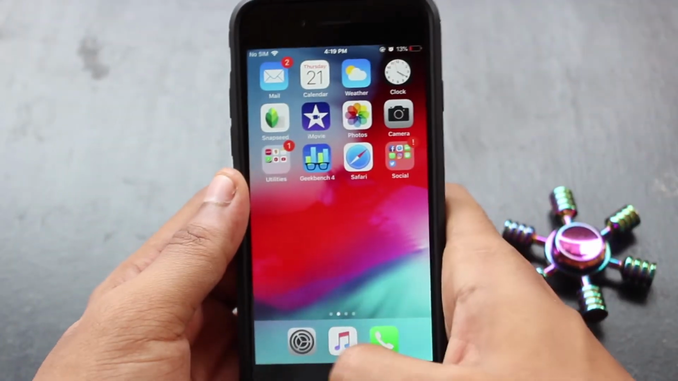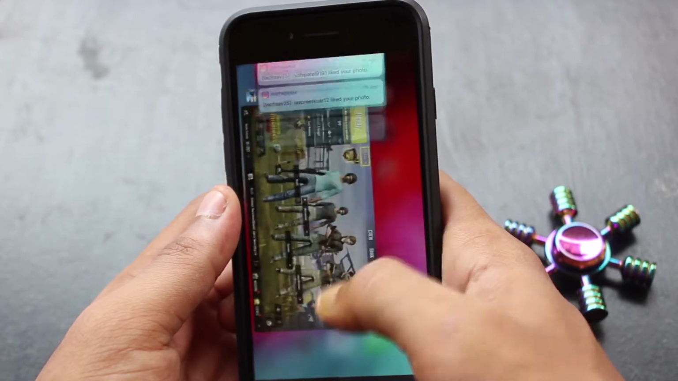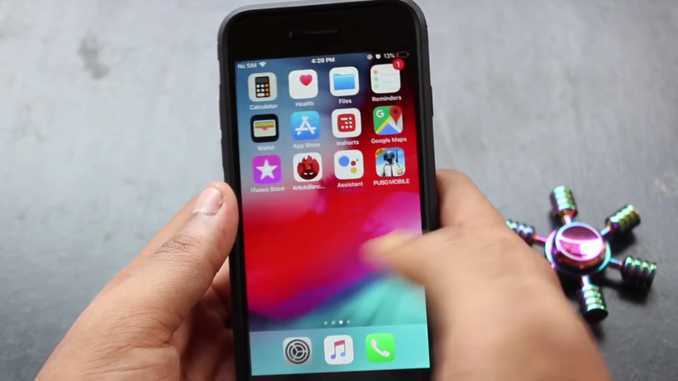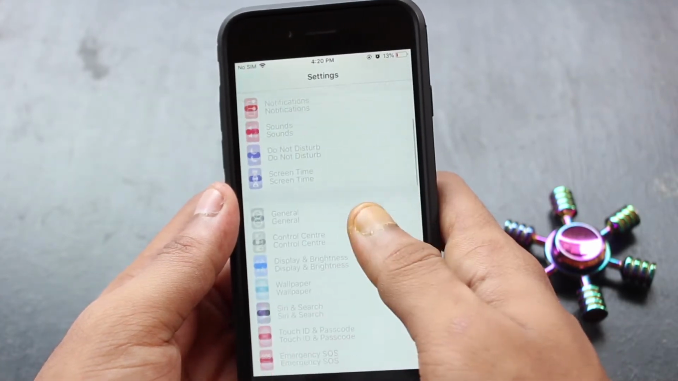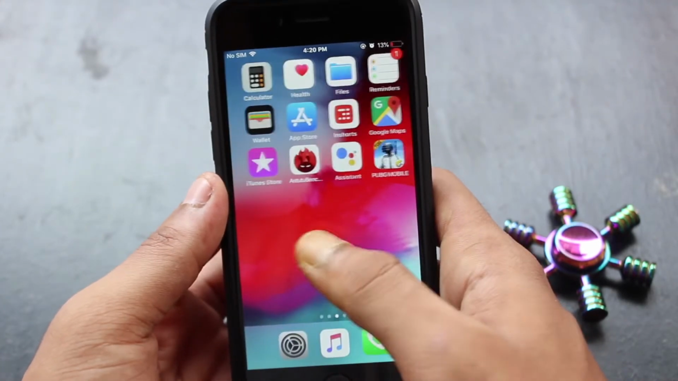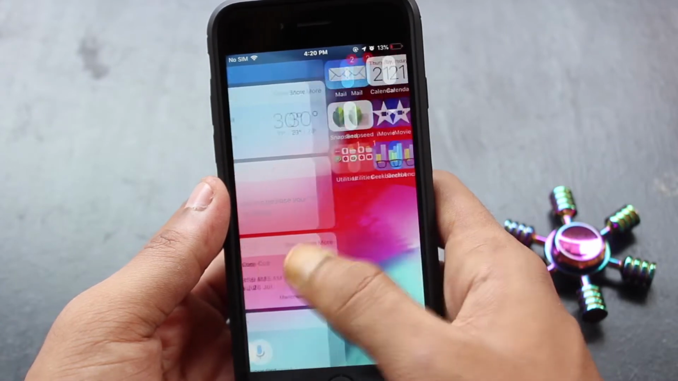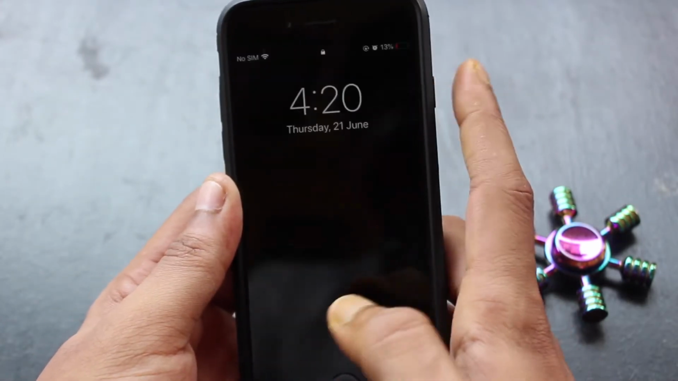Finally, let's talk about the performance of the device. The beta one was quite stabilized and smooth, but there were lags and stutters here and there. I don't feel quite a lot of difference in performance, but I think the app opening is a little bit smoother than before. The lock screen animation feels a little faster too.